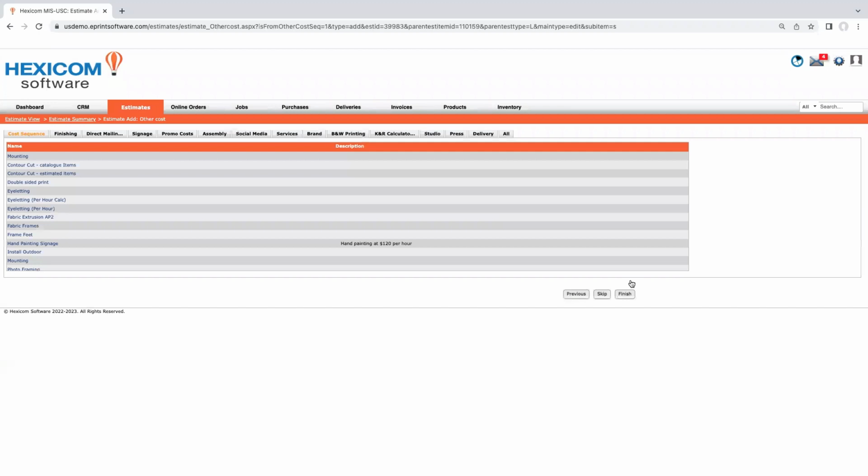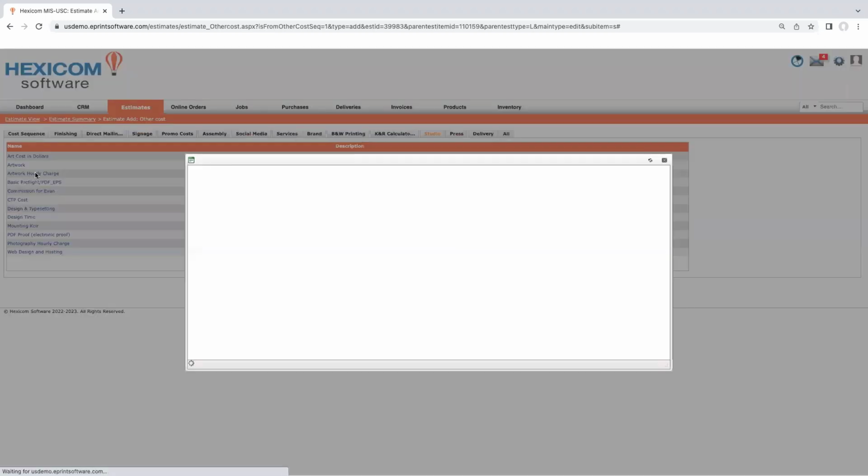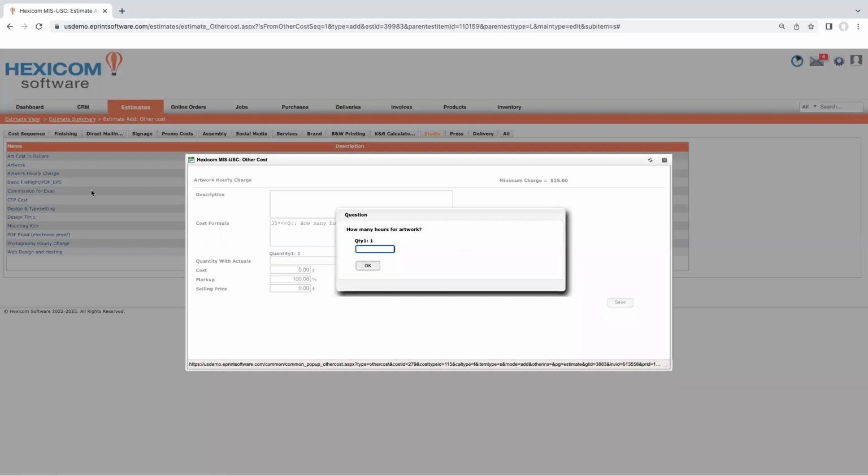In this next section, I've been taken to what we call the other costs. And I'm going to choose a studio cost or a design cost. I'm going to choose this artwork hourly charge. And the system's asking me how many hours for artwork. I'm going to say there's 1.5 hours.